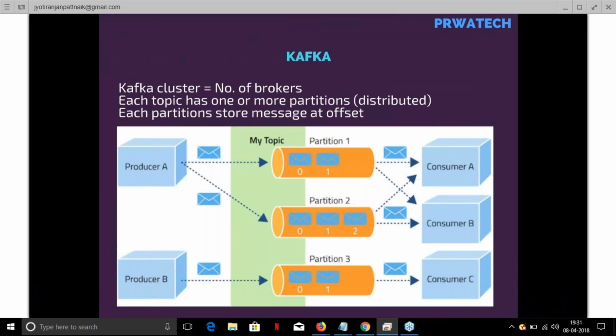This offset is important because if your consumer is running today, but after some time the consumer crashed, and you have read till offset 5, then when the consumer starts again, it should start reading from 5, else you will process the duplicate data.